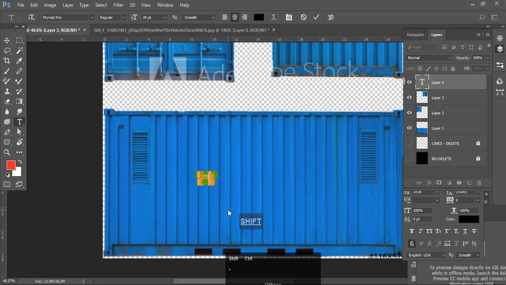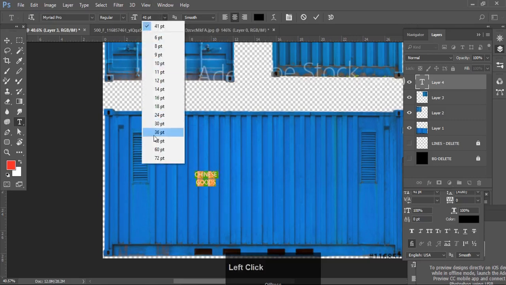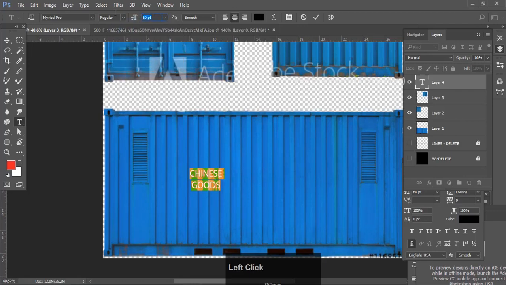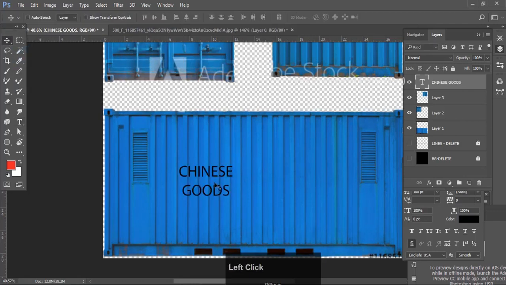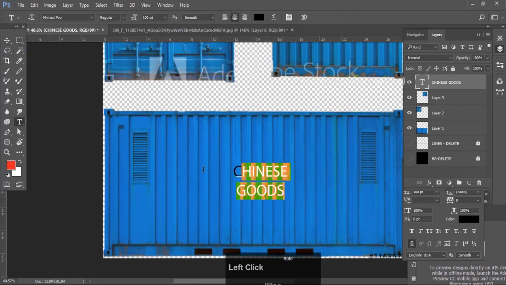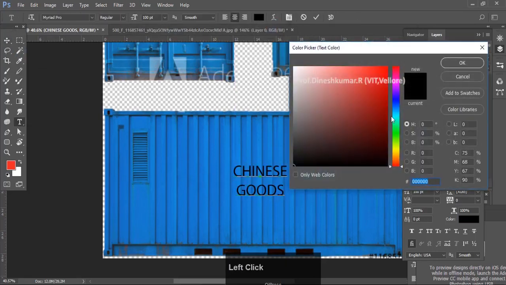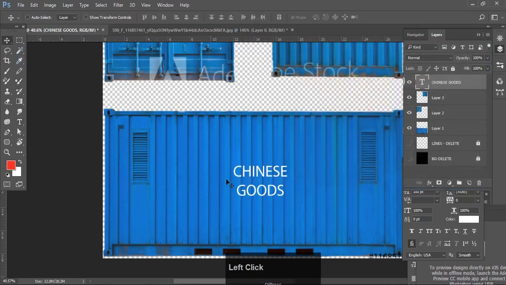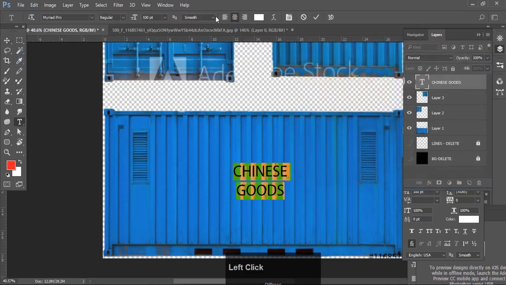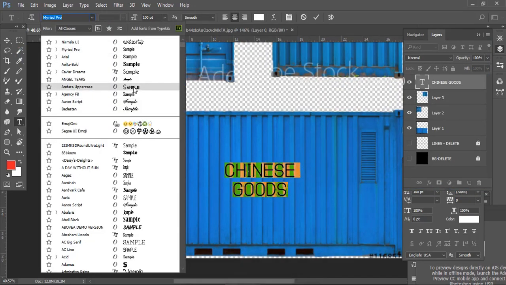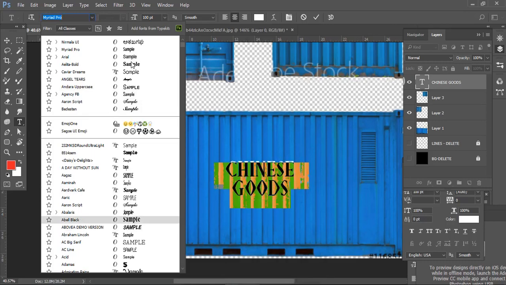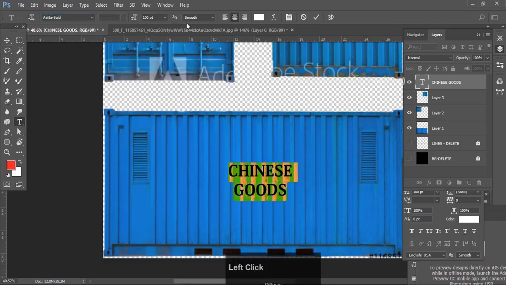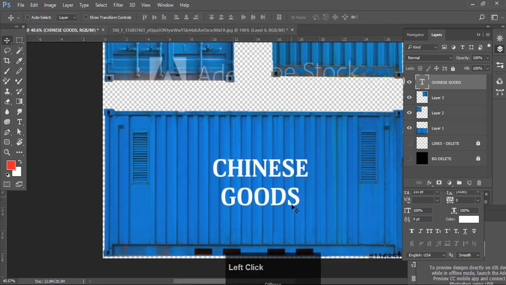You could see the font size is increasing. It's taking too much time. 70, 72, 100. So Chinese goods. Maybe I can select them and make the color white. Maybe I can change this into some other font, instead of Corel Pro. Something like this, yeah, this would work. Chinese goods. So 150. That is the Chinese goods.